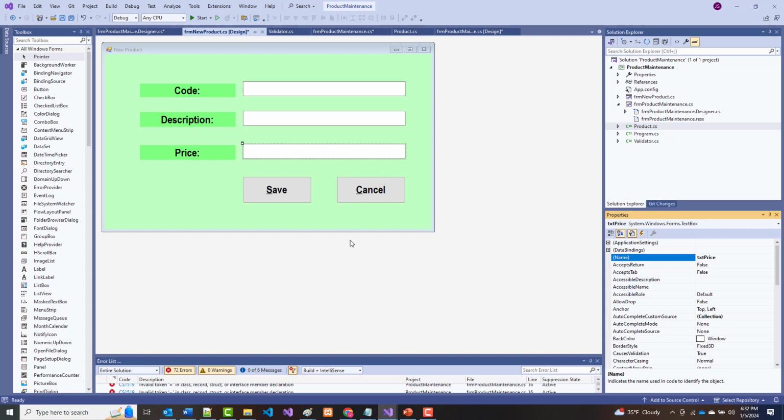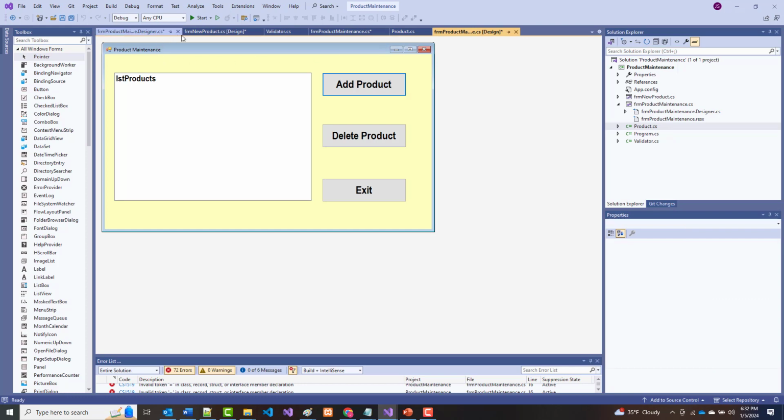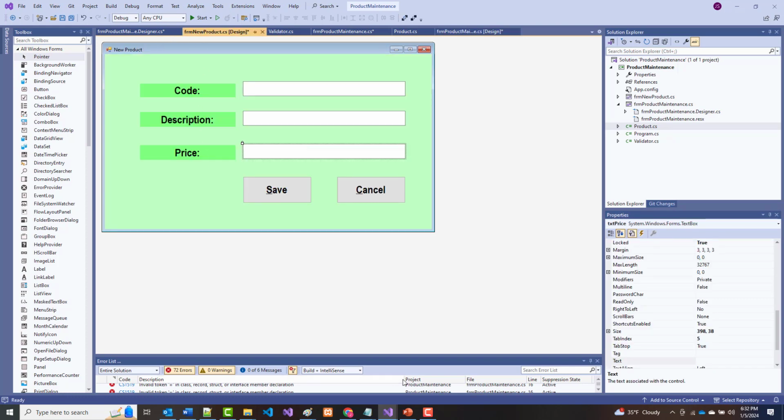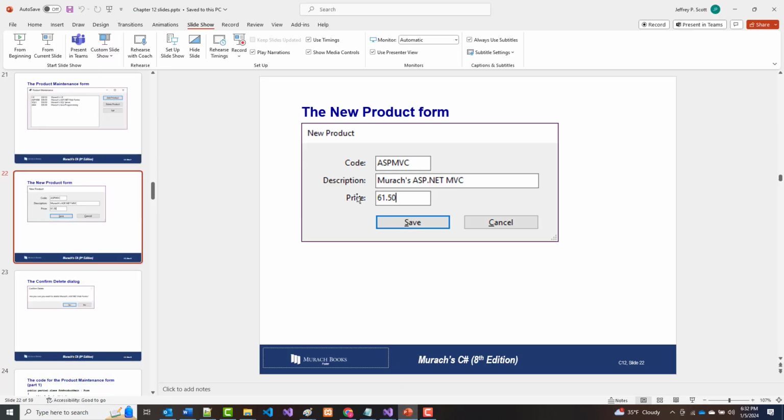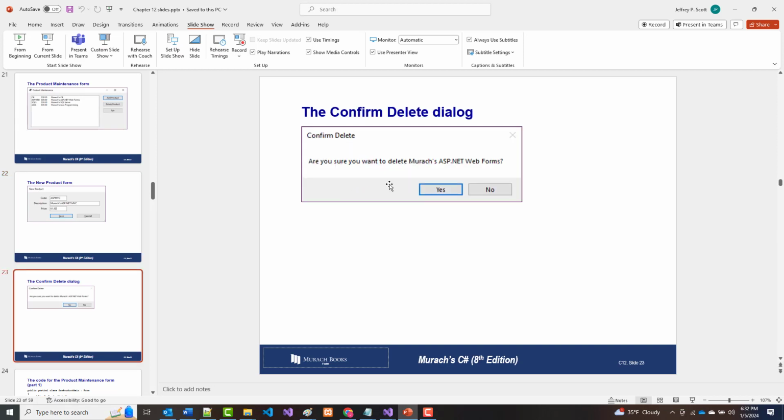Okay, I think we've got that pretty well built. So that's that one. Here is our other one. So you can see they're both looking pretty good, I think. All right. And there's going to be a confirm delete dialog. Let's worry about that one later.